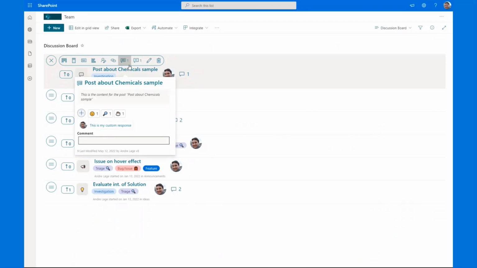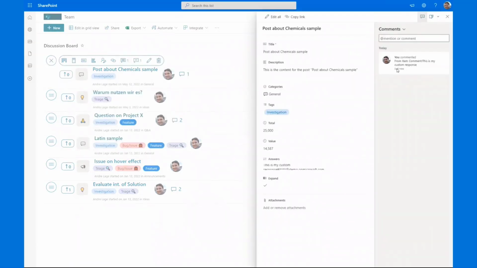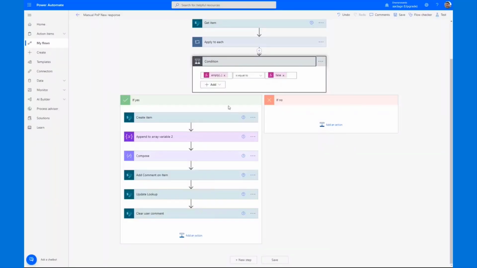On my flow, I am doing two different actions. One is the response, and if I go to my item, I also include a comment directly here. So this is the flow. Basically, what I have done, I created an item in my support list. I collect all the lookups if they already have some answers, and I add a comment. And then I update the lookup where there are the responses.